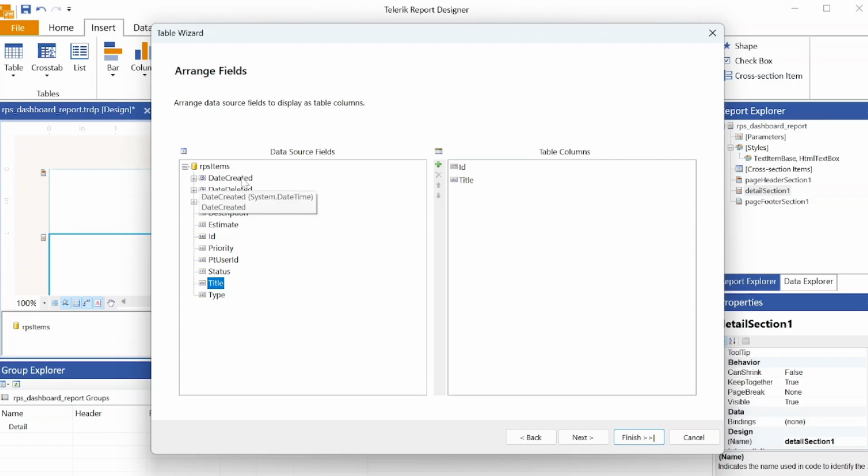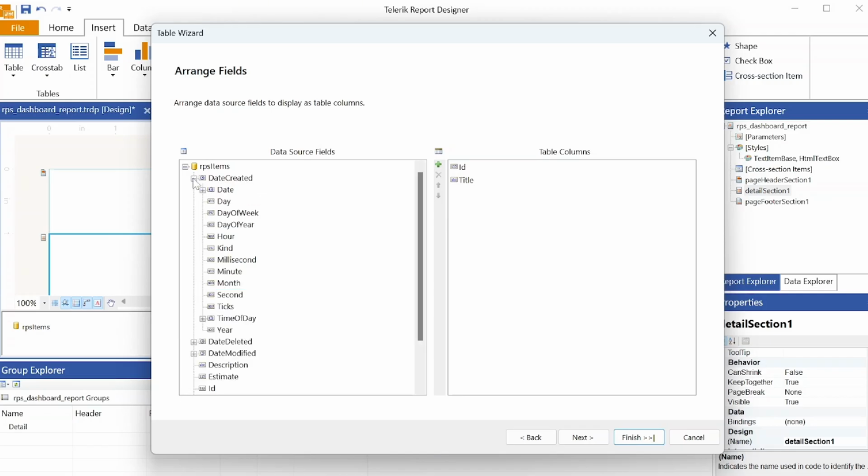And notice the date created is of type System.DateTime, which is a .NET type. Being that it's a .NET type and it's a complex type, you have all these different parts of date time that can be used and exposed separately. So you can take the year, for example. I'm going to remove that one, and I'm just going to drag in the date. This is going to be important to know when we create calculated fields later on. And that's enough for now for our demo purposes.